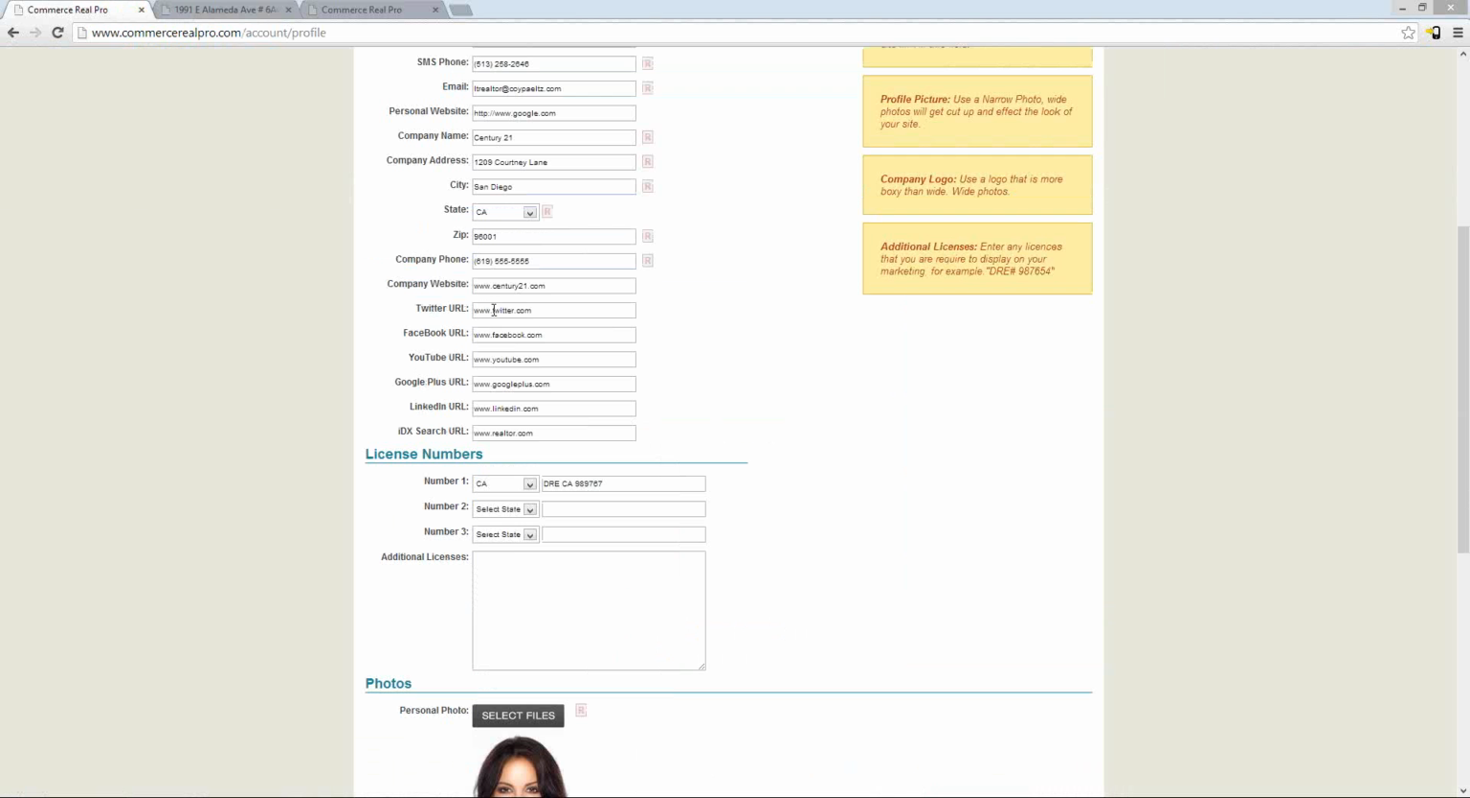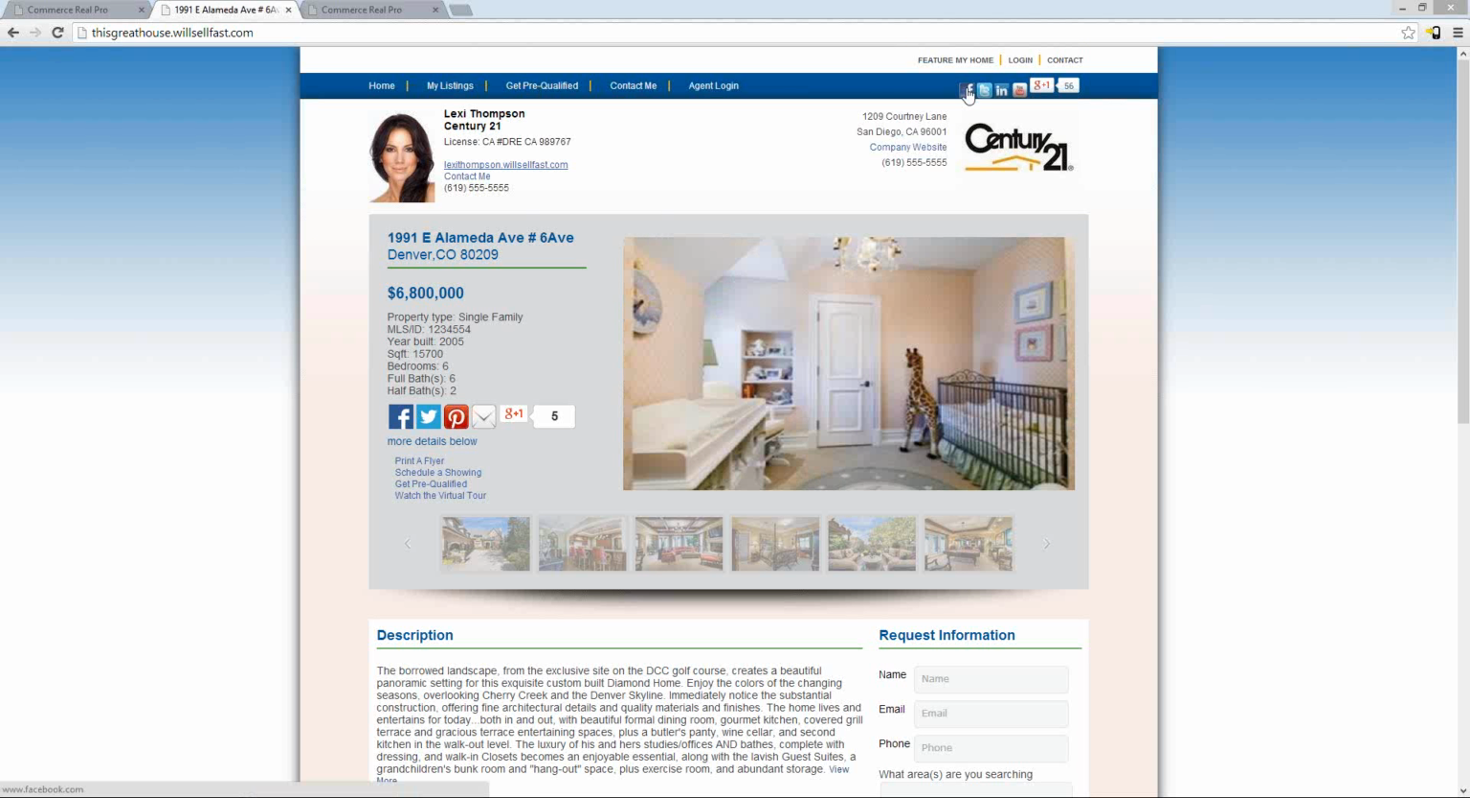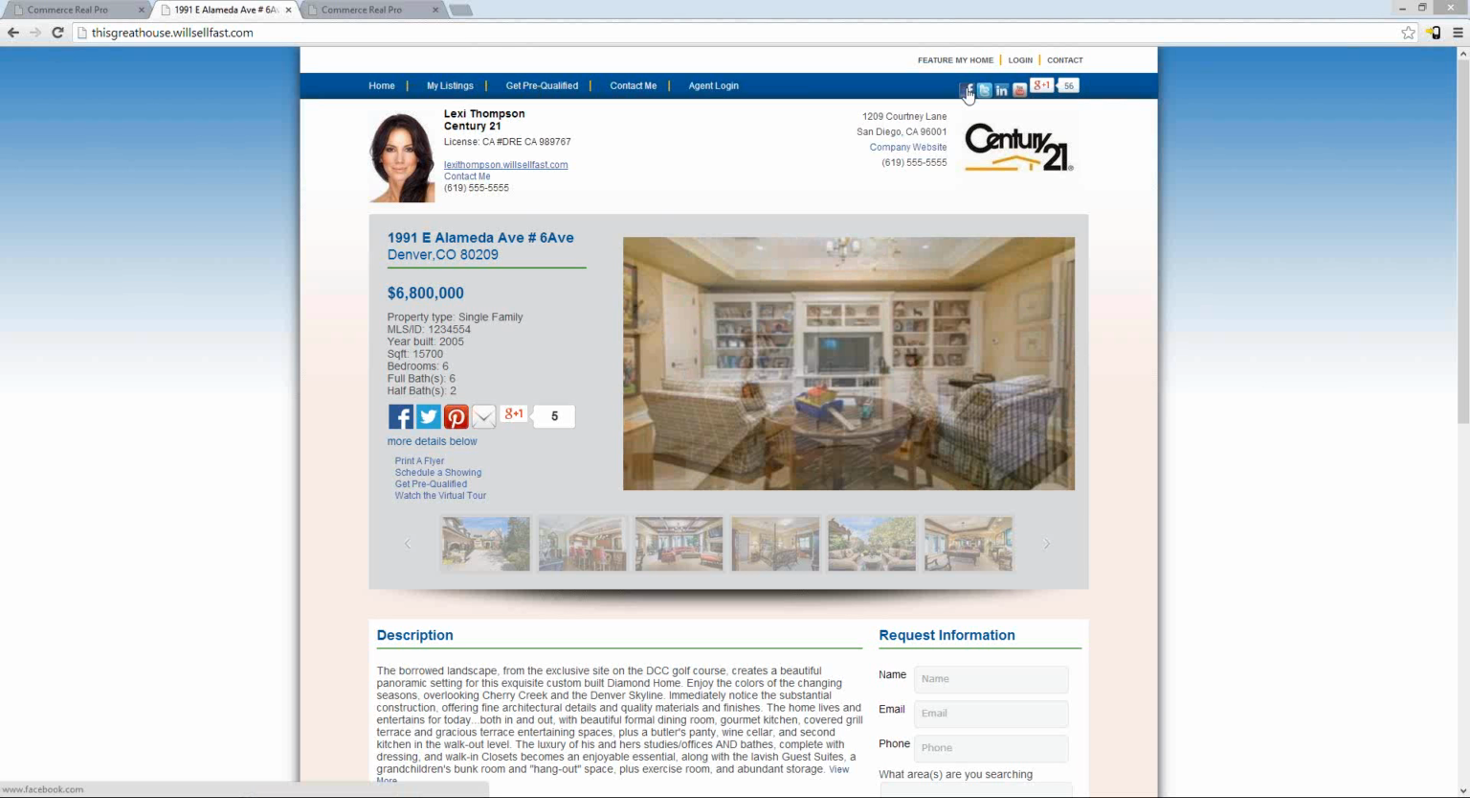As you can see here, now these are not real Twitter URLs or Facebook URLs. They just have links, so you know what happens when you enter in your Facebook page here. What happens is you will get your Facebook profile here. So anyone who visits this website, if they wanted to see your personal Facebook page or your business page, they could click this link here and it would send them there.